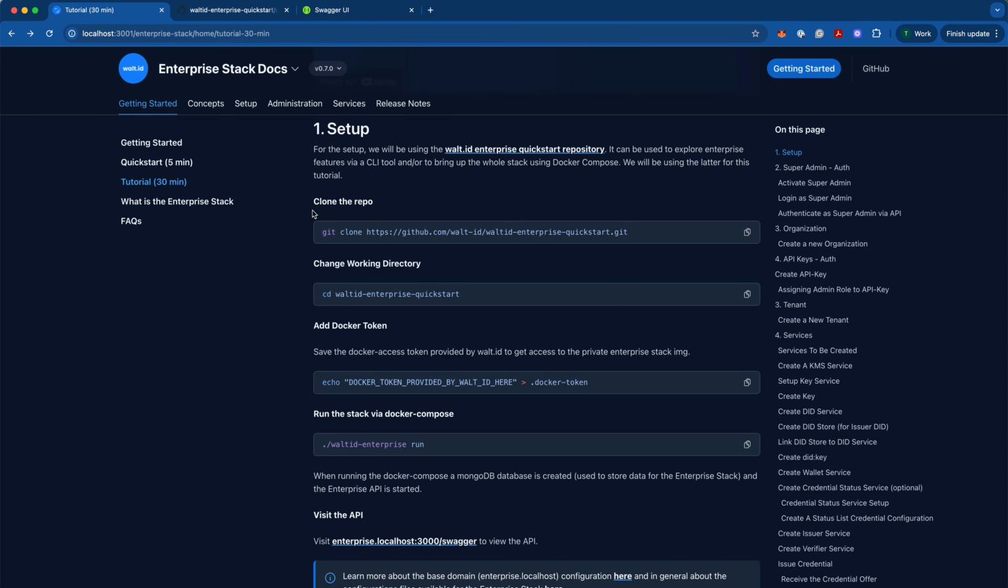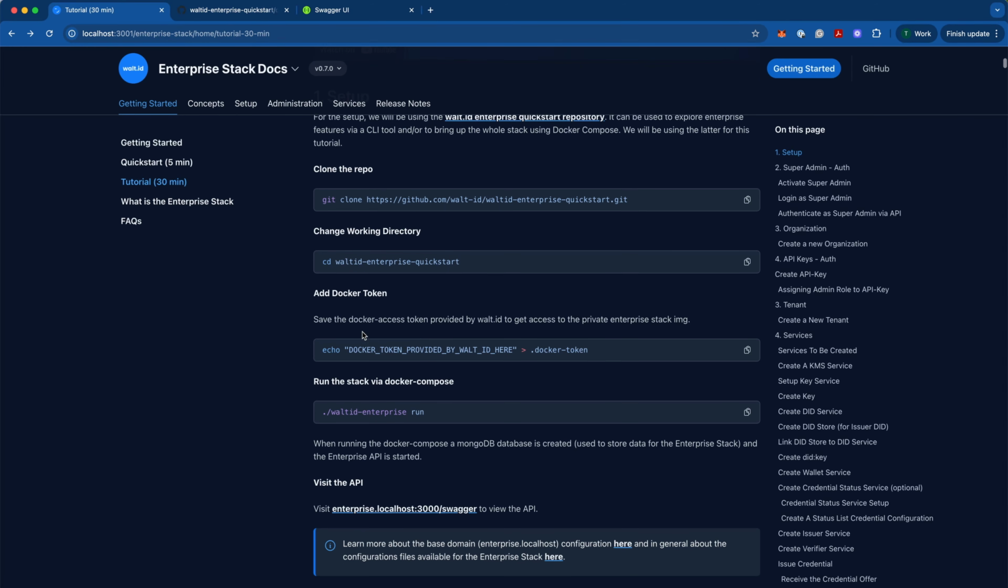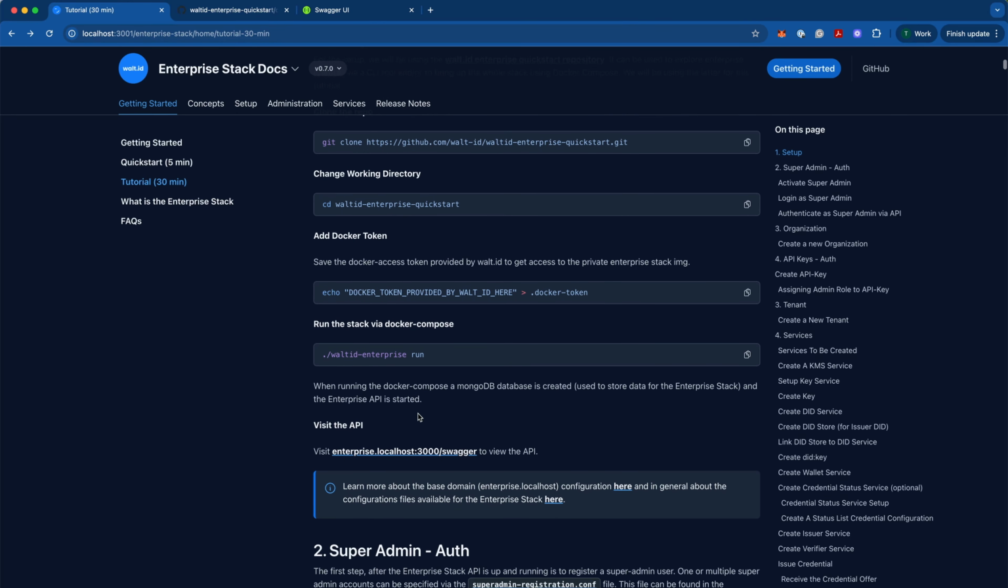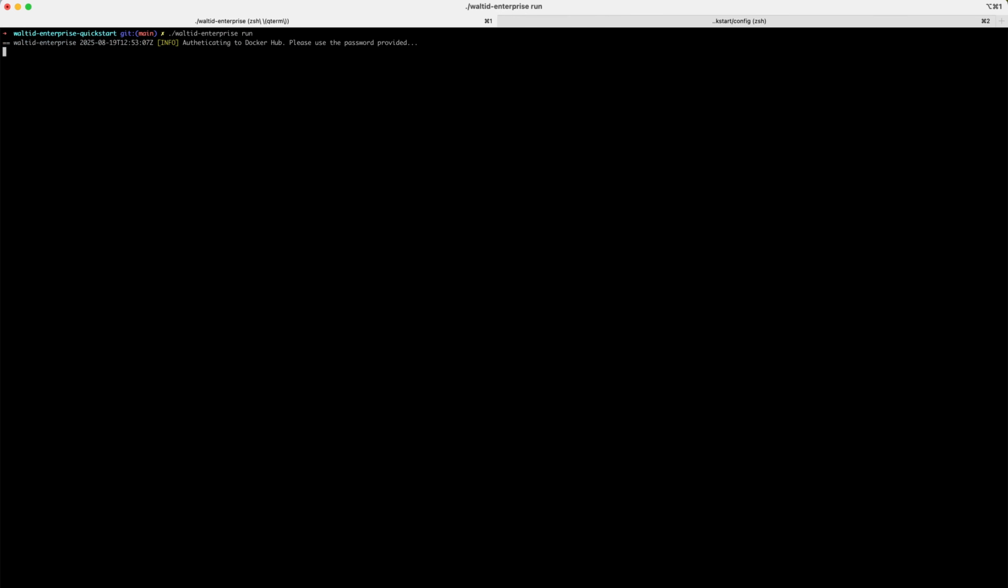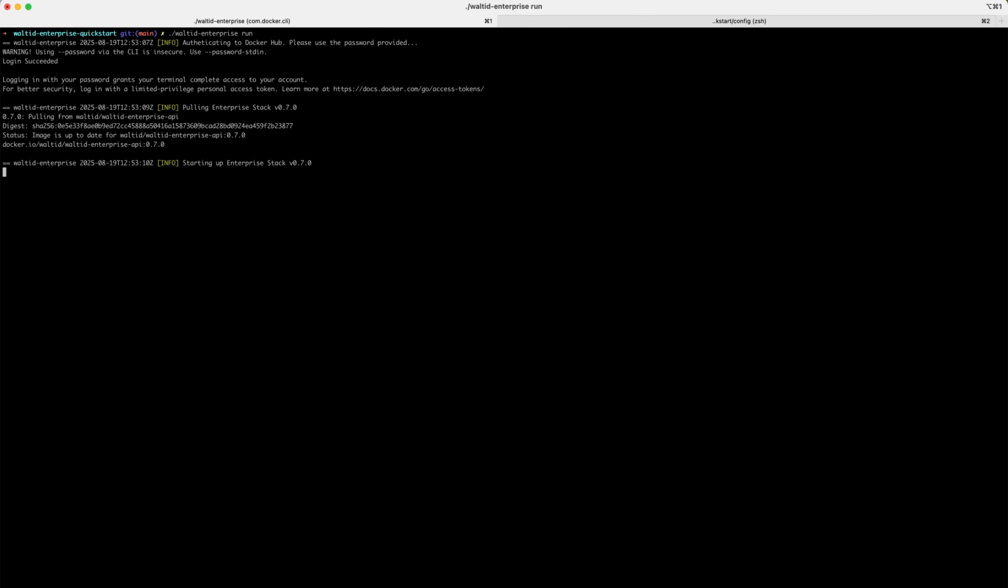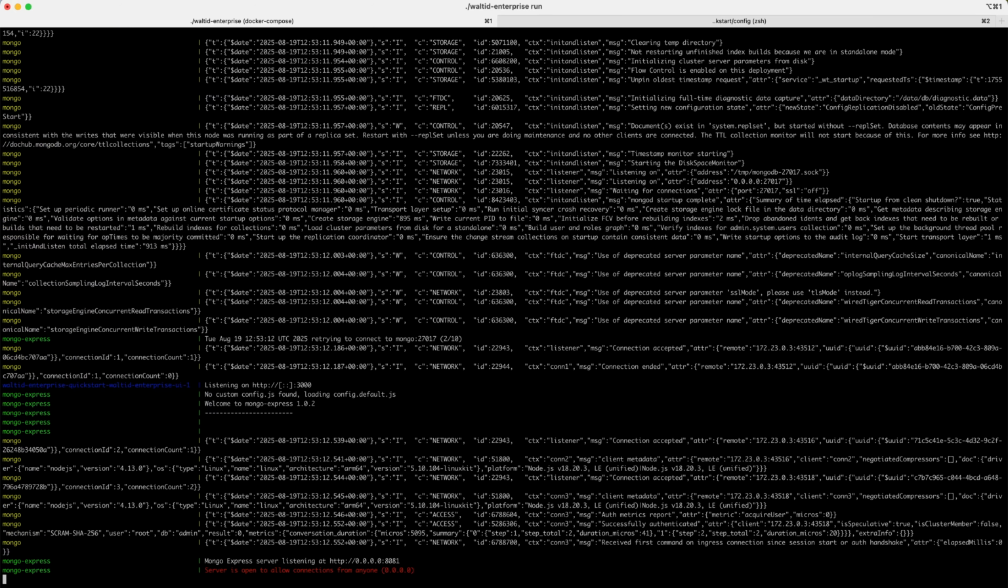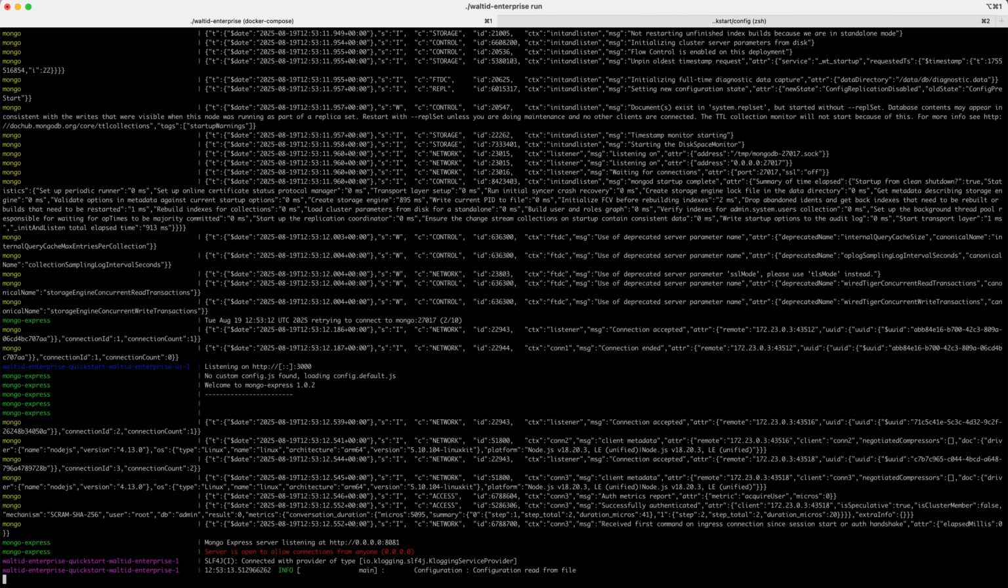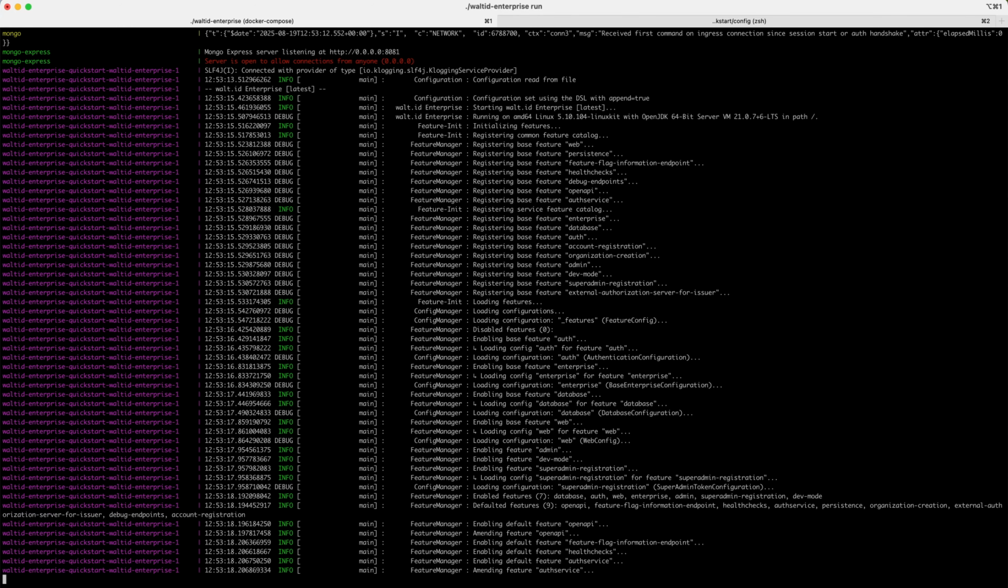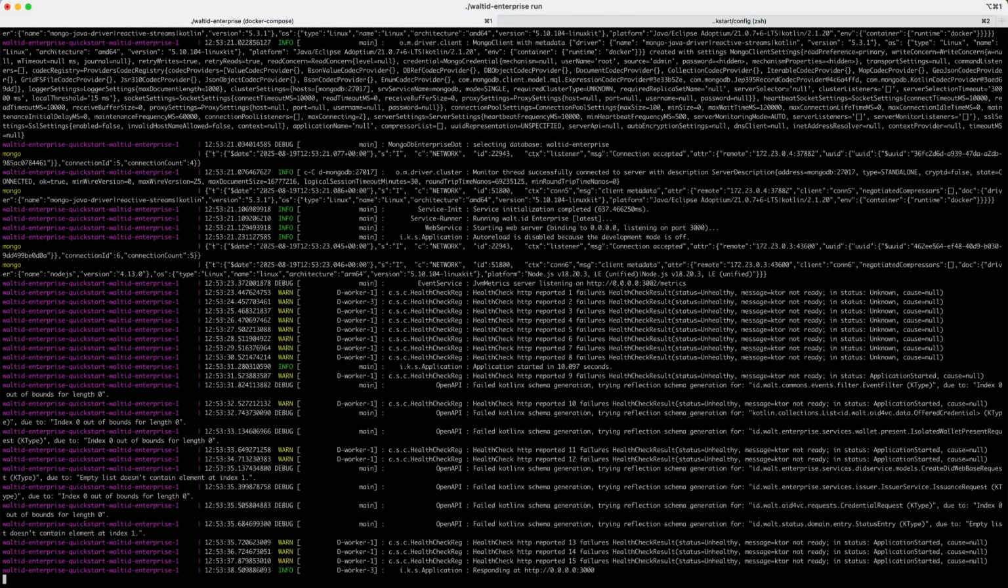So we cloned the repo, we have it on our machine. I also have my Docker token added so I can run the enterprise stack. And so now I will simply run the API. Back in my terminal, I will execute the run command. And this should be bringing up the walt.id Enterprise API under the localhost 3000. So the application is now running and we can access it.